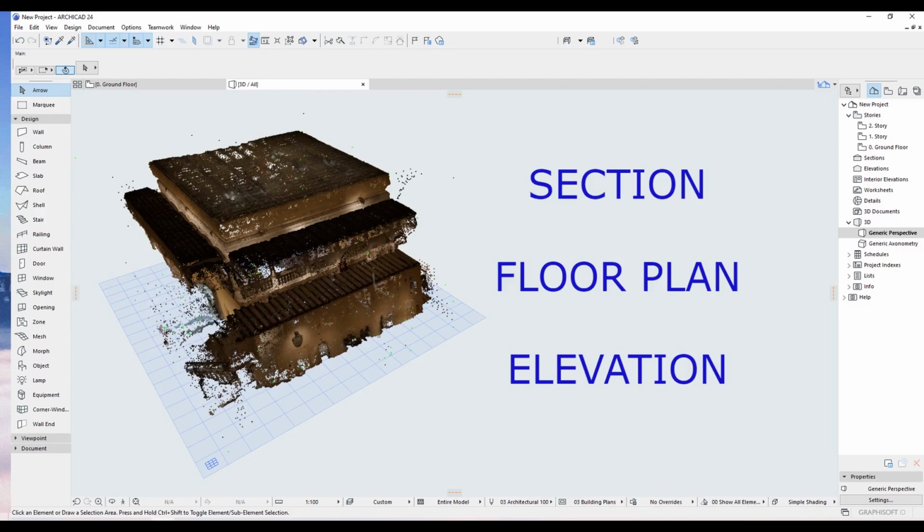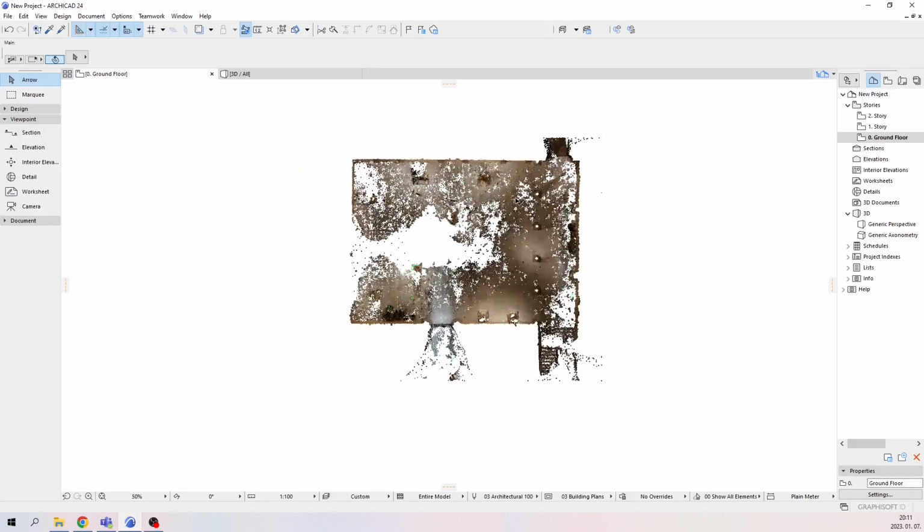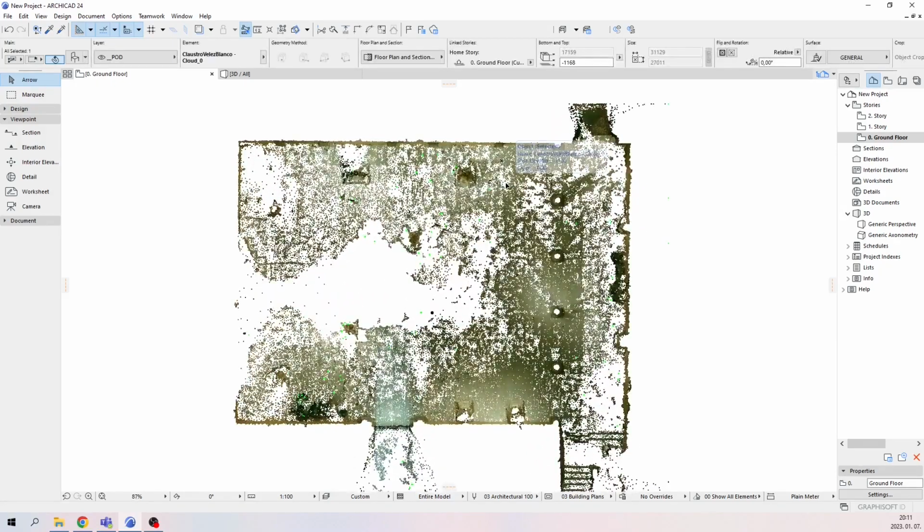Today I would like to show you how to work with sections and elevations in ArchiCAD. Let's jump right into it. So we've got the point cloud from our previous tutorial on the POD layer, and we've got other attributes at the top of the menu, like the height of the total point cloud.